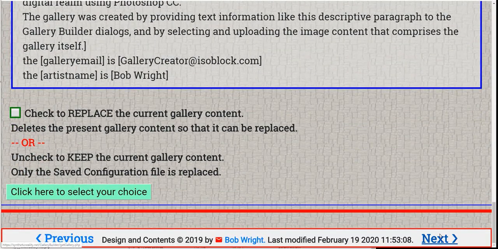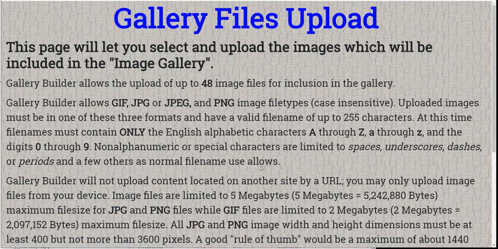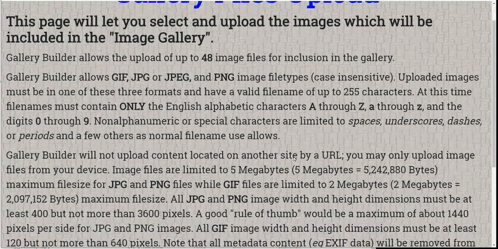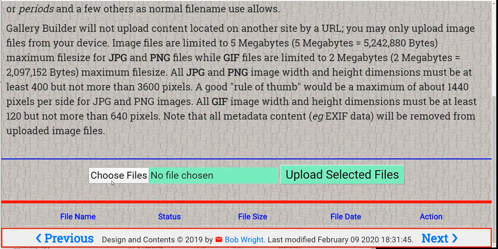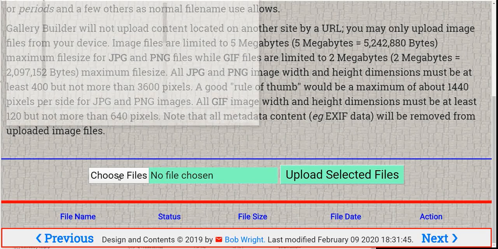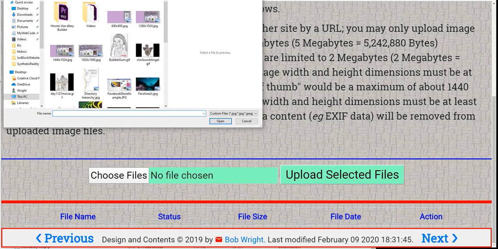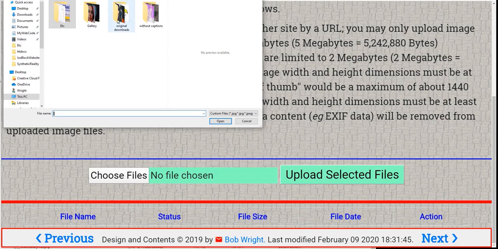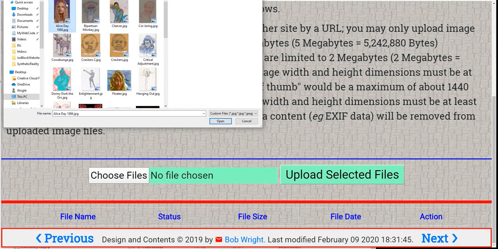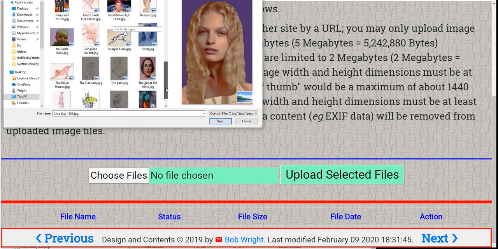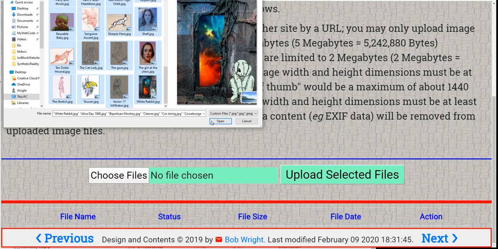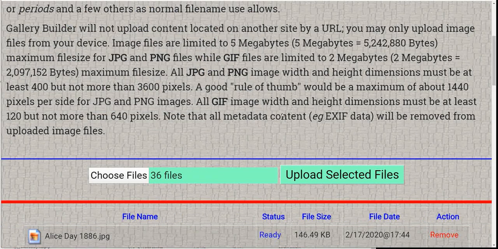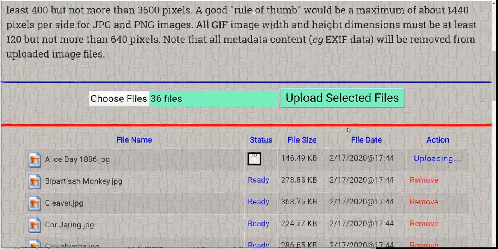Let's click Next and start uploading content. This page uploads gallery images. I'm going to choose some files here relatively quickly and let you see how that plays. Now, the title of our gallery was 3 dozen, so I've got 3 dozen convenient images here, 36. And I'm going to tell them to upload it.